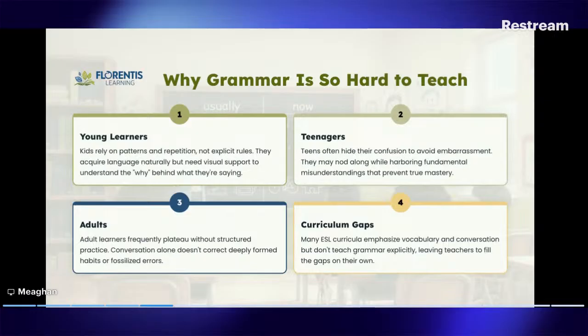With teenagers, they often just won't ask. So they hide their confusion to avoid embarrassment, especially if you're teaching a small group class. I have a group class with just 4 learners in it, and sometimes I know that they don't know, but they won't necessarily ask why something is the way it is. So they might just nod along and sort of keep those fundamental misunderstandings that really prevent them from really mastering it. And adult learners, and I would put myself in this boat as a French second language learner, they frequently plateau without structured practice.